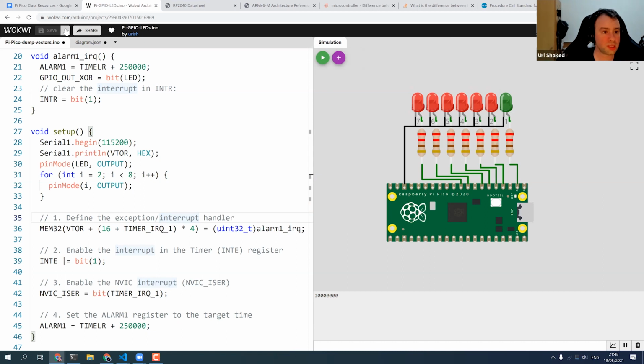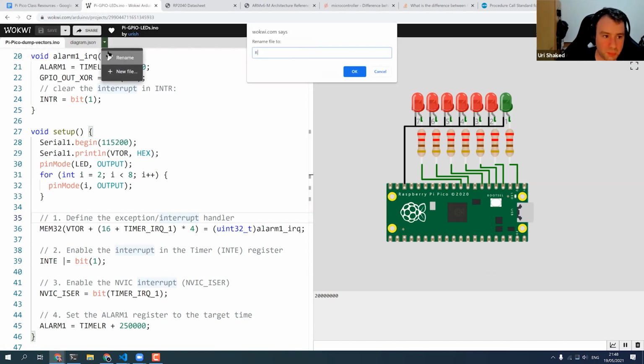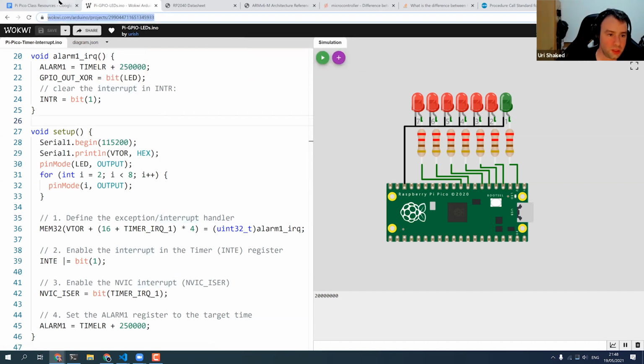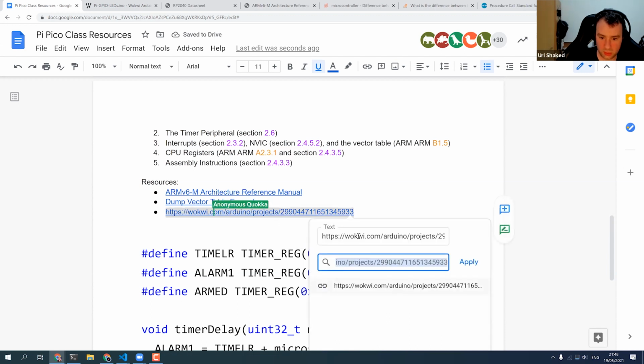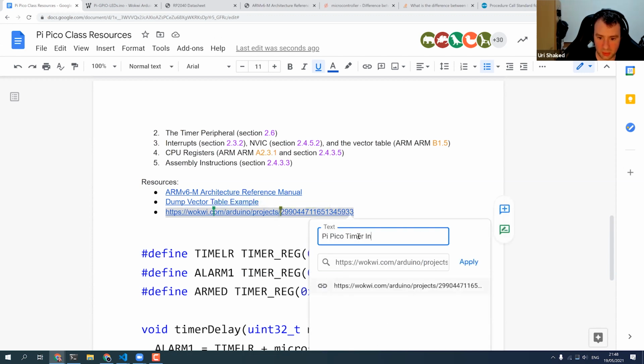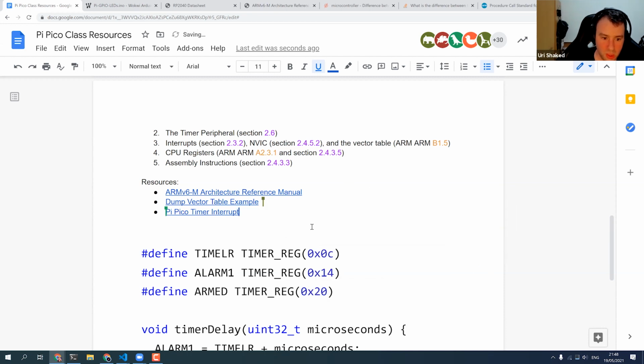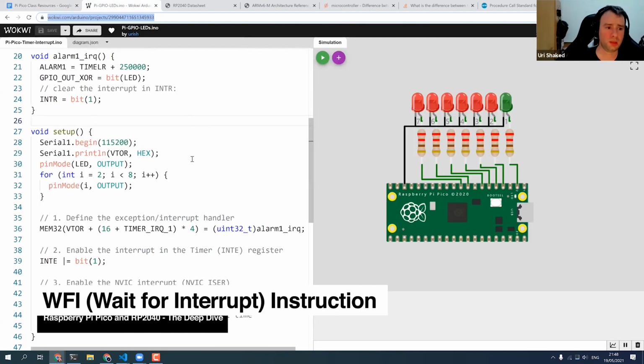So before we go on, let's just save this as a copy and call this Pico timer interrupt, and share the link with you so you have it as well. Cool. So that's the Pico timer interrupt. One more word about interrupts before we move on.